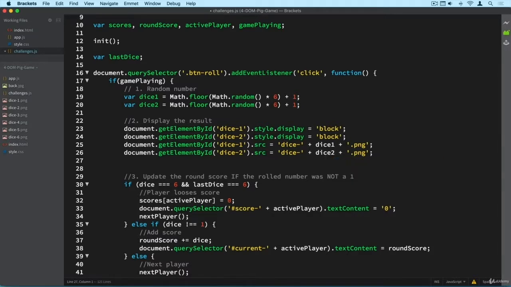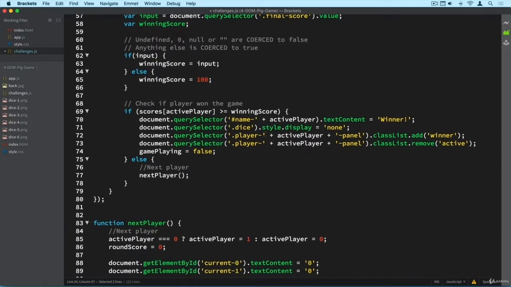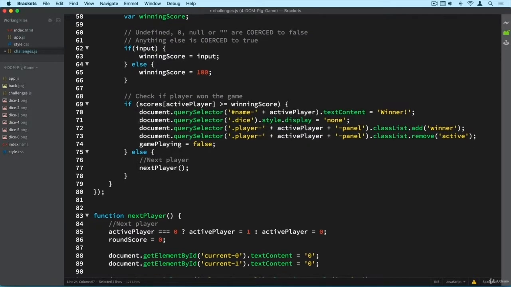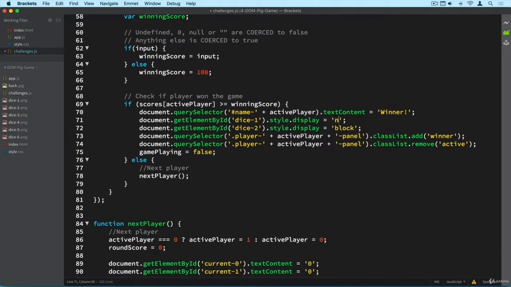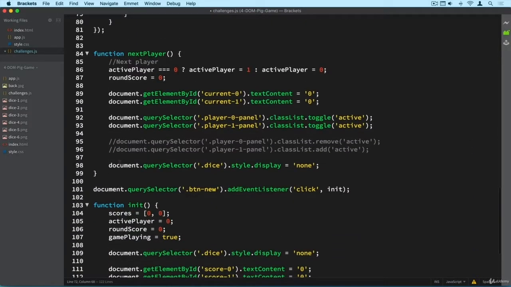Alright, and now down there, in the places where we actually hide the dice, I will need to change that as well. So for example, in here, we have the dice. Now we need to put it to none for both. And the same thing here as well.